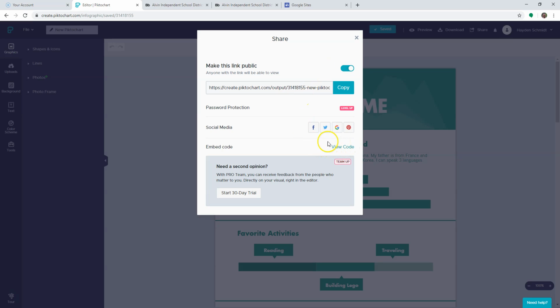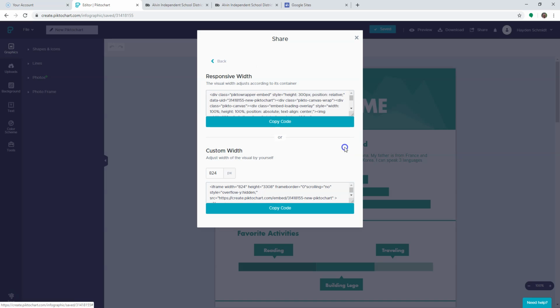And then they're going to come down here and they're going to click on View Code. So when they click on View Code, there's two codes that we have to choose from. We're going to choose the bottom one. And all we have to do is click Copy Code. It'll tell us that we've copied that code successfully.